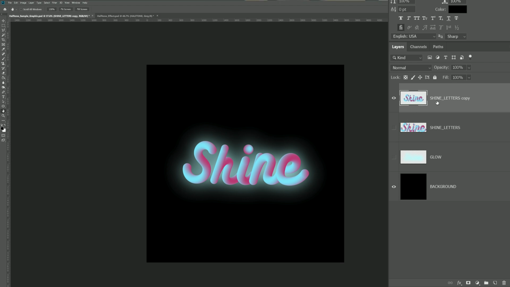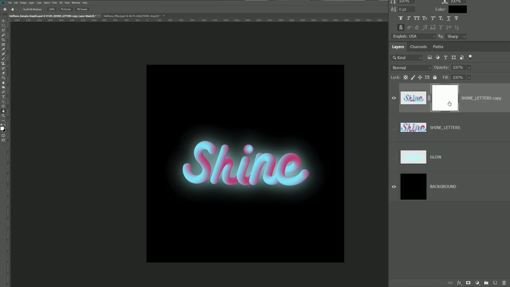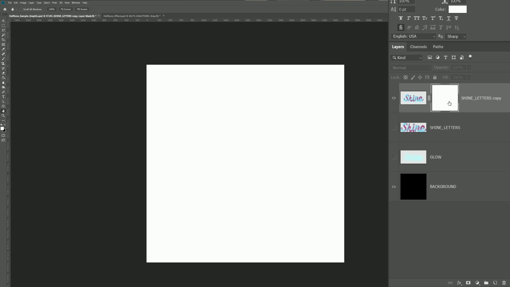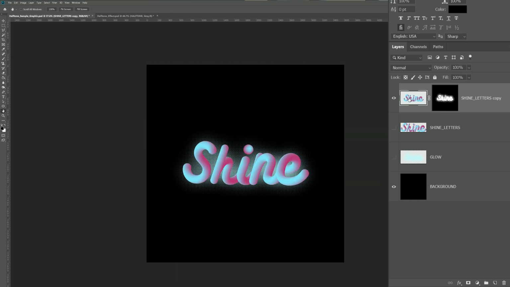Now, select the merged duplicate and create a layer mask by pressing here. Next, hold down Alt and click on the layer mask thumbnail. This will allow you to edit the mask directly. Now, I'll paste the halftone shape into the mask by pressing Ctrl-V. To view the finished result, click back on the artwork thumbnail.